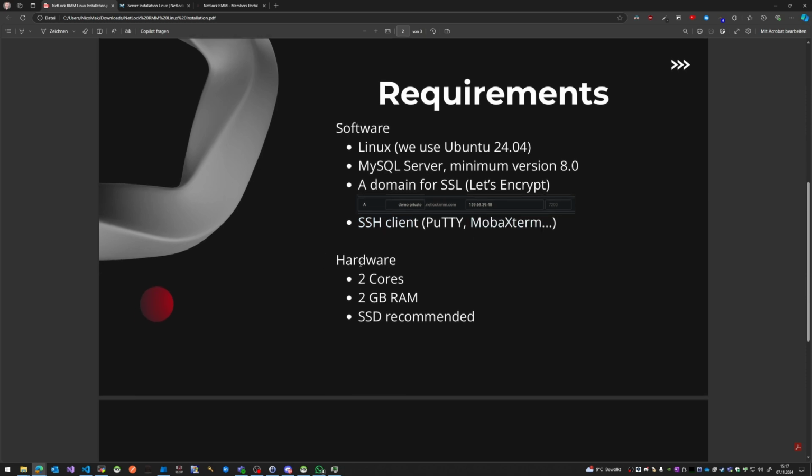And then regarding the hardware requirements, the minimum requirements are 2 cores and 2 GB of RAM. Depending on the amount of devices you want to monitor, this may change.